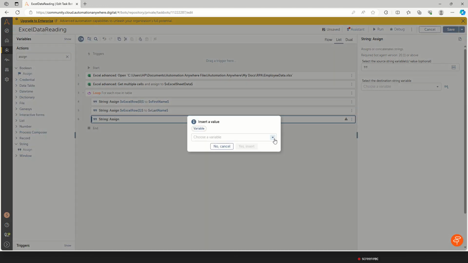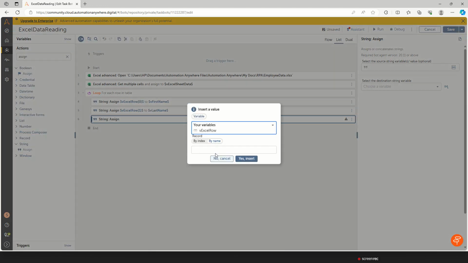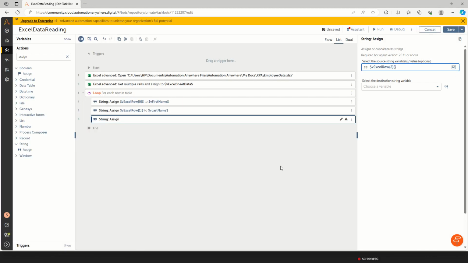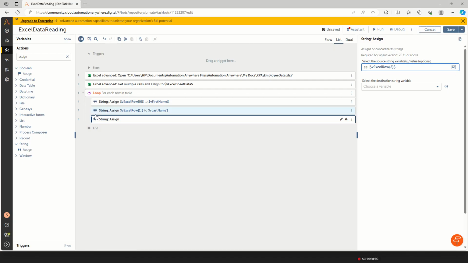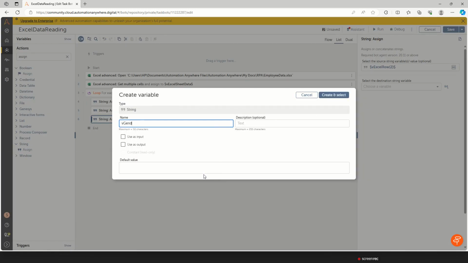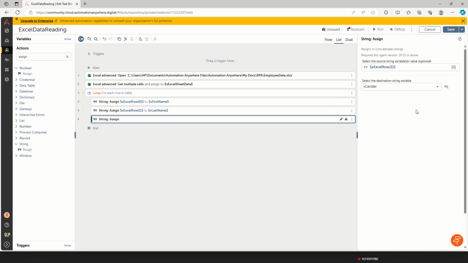Again you take the assign command, and then insert a variable. Okay, Excel row. So here I need to give 2 because we are reading this value, gender, it is 2, and we need to create a variable vGender. Then click on create, and you have created the variable, then click on save button.